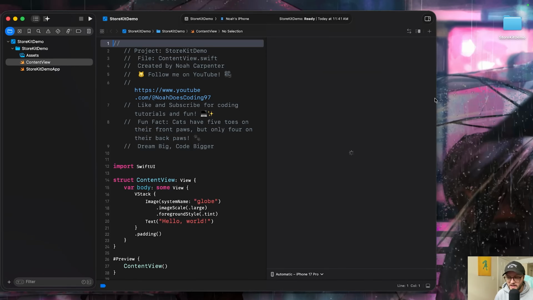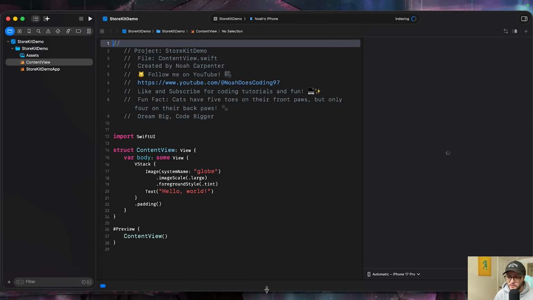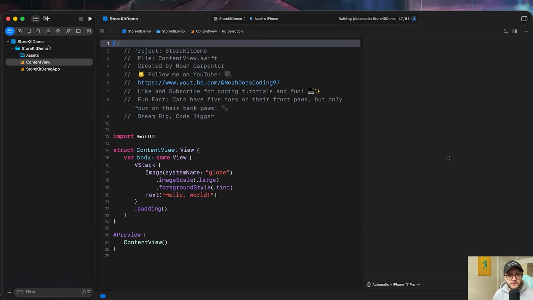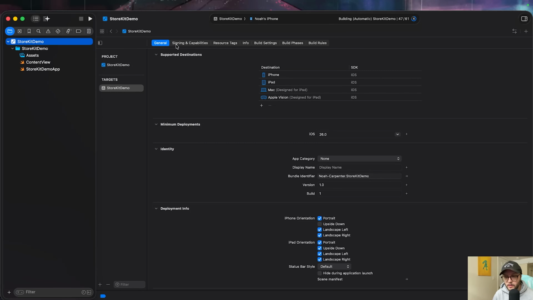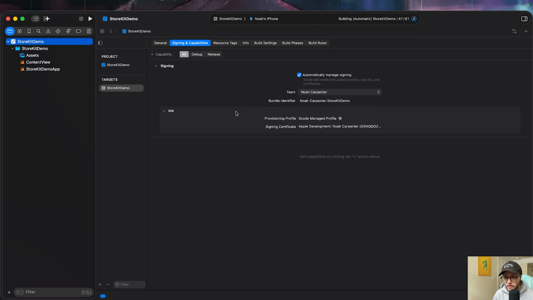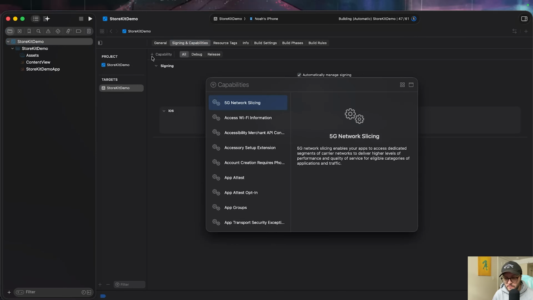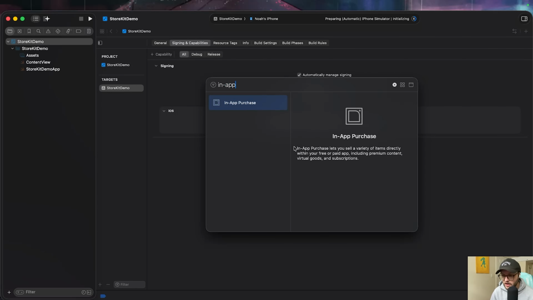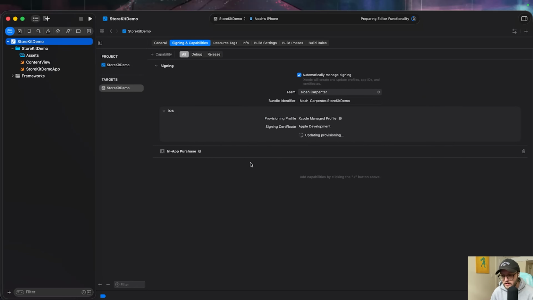and we have to take care of some tasks before we end up coding our store. So the first thing that I recommend doing is clicking on your app target at the very top left. Under signing and capabilities, you'll see the plus sign for capabilities up here. I would look for, I believe it's, yes, in-app purchases, and you can just double click on that. And you'll see it'll load for a second.